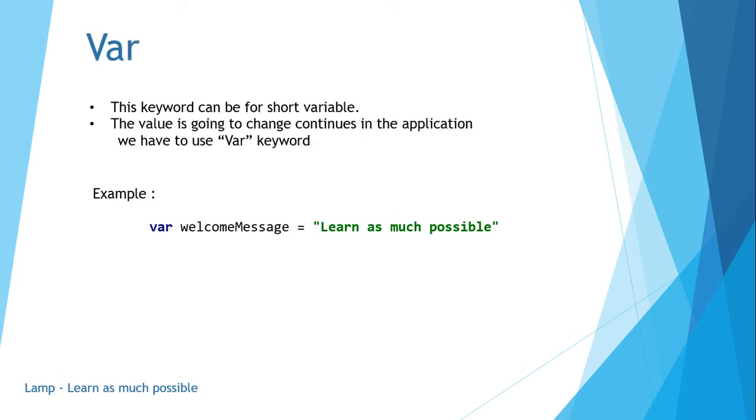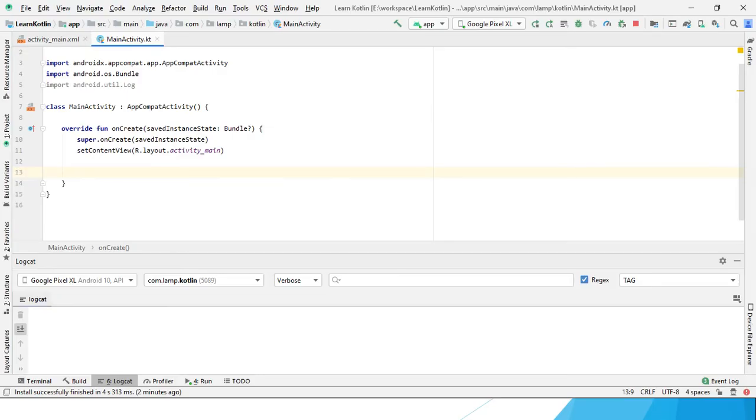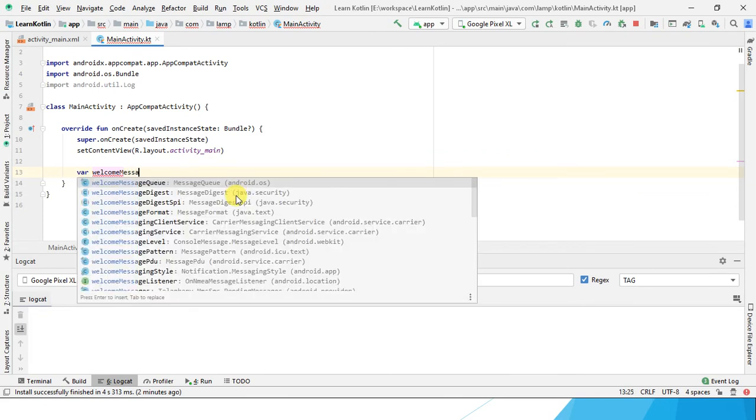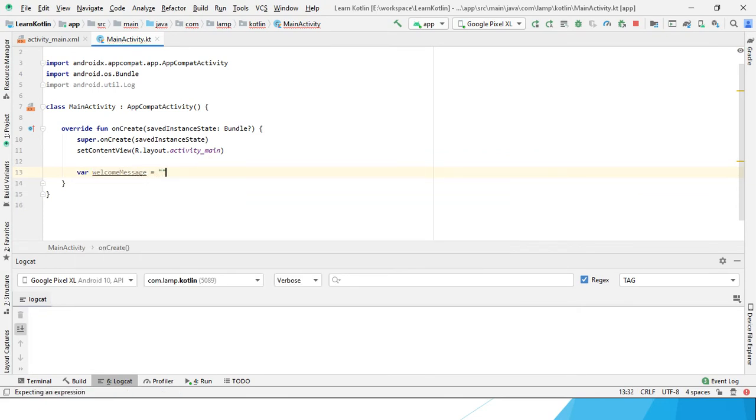var is a mutable variable. This value can be changed at any time in our application. Wherever we want to change it, we can change that value. Now we'll see the real-time example in Android Studio. Yeah, we are in Android Studio. Now I am going to declare a var parameter, var welcome message is equal to, the same way.